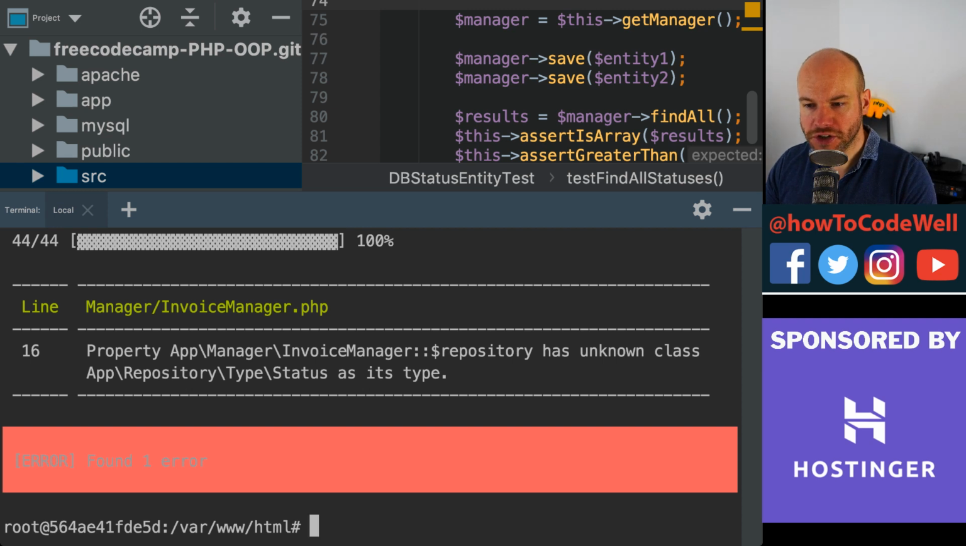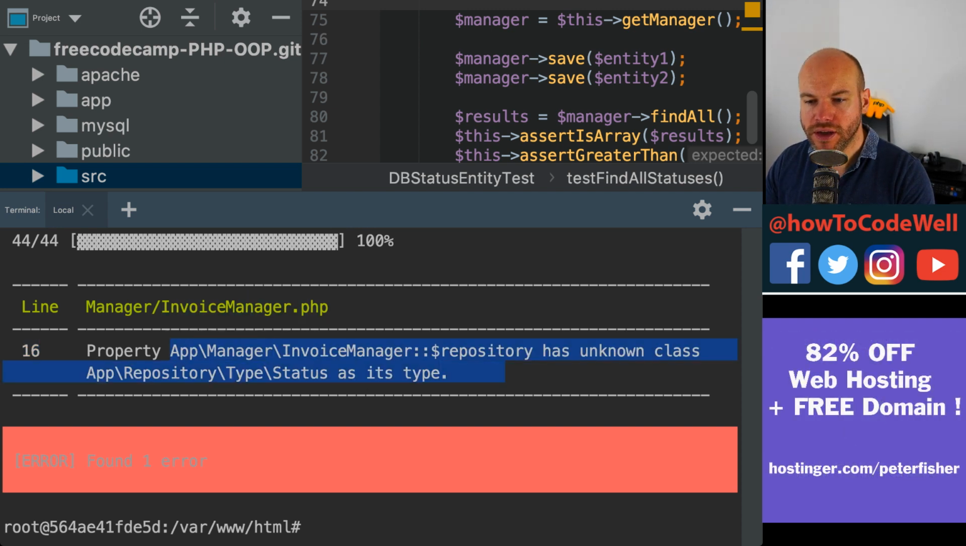Okay, so the first issue here is we have Manager, InvoiceManager.php, line 16. This is a lovely thing about PHPStan. Not only does it tell you what's wrong, it tells you where it's wrong. So line 16, repository has an unknown class, App\Status. Okay, so let's go and take a look at that.